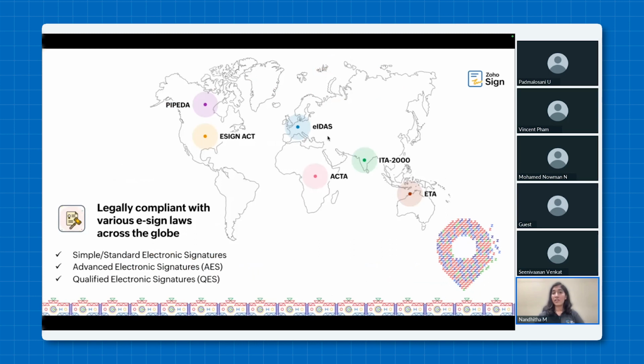Zoho Sign is the trusted choice of 40,000 plus businesses currently because we provide standard electronic signatures, advanced electronic signatures, and qualified electronic signatures that are compliant with the legal laws across the globe, such as PIPEDA in Canada, the eSign Act in the US, eIDAS in the European Union, ACTA across African nations, ITA 2000 in India, ETA in Australia, New Zealand, and other parts of Southeast Asia.